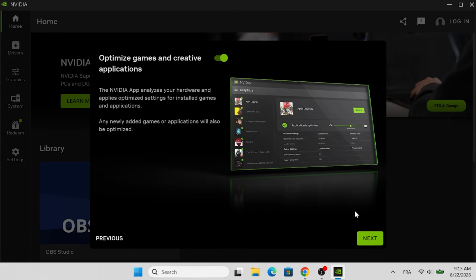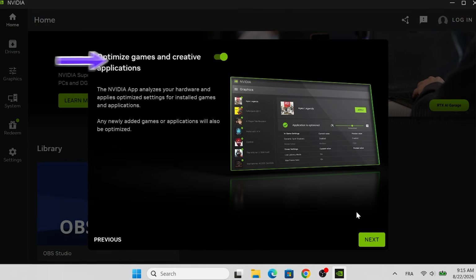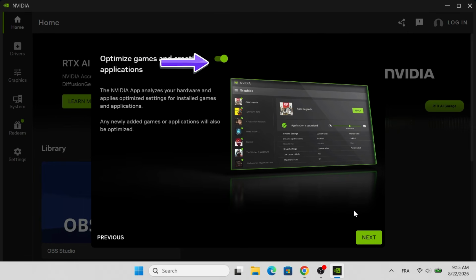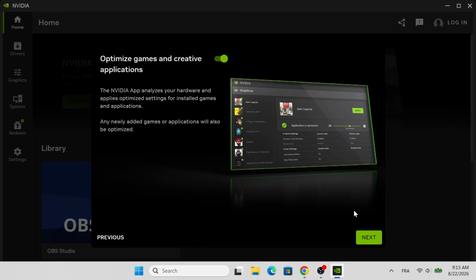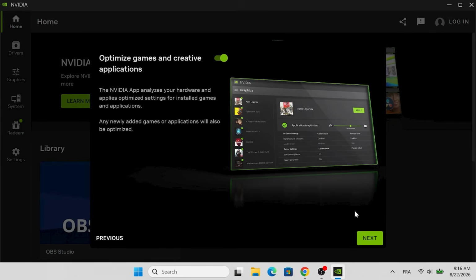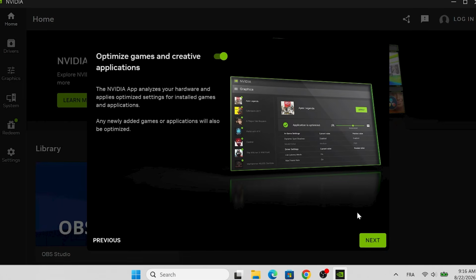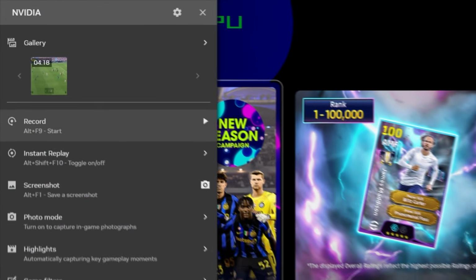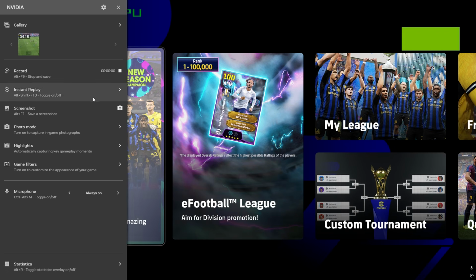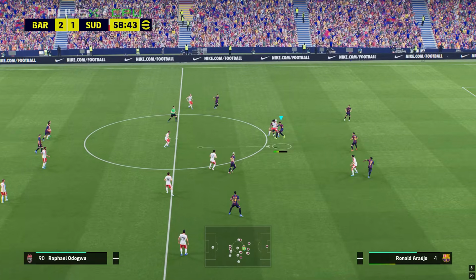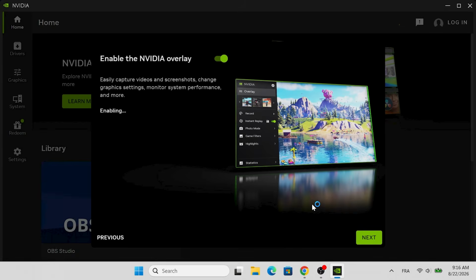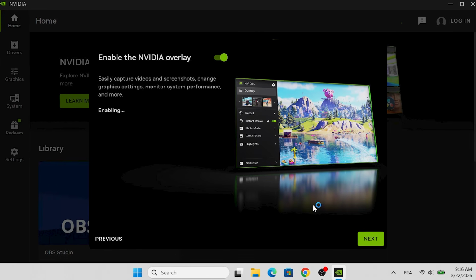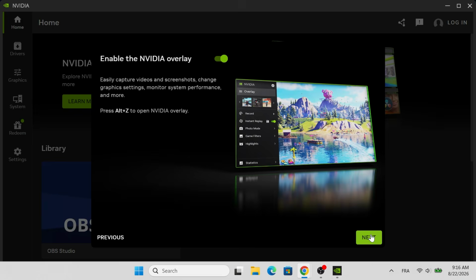Next up, optimize games and creative applications with a toggle switched on by default. This lets the app scan your installed games and apply settings it thinks suit your hardware. Useful if you'd rather not fiddle with graphics menus yourself. Click Next. Then the overlay screen, also on by default. That's the panel you open in-game with Alt-Z, and it handles screen recording, screenshots, instant replay, and performance statistics. Genuinely handy, and it costs you very little. I'd leave that one on.